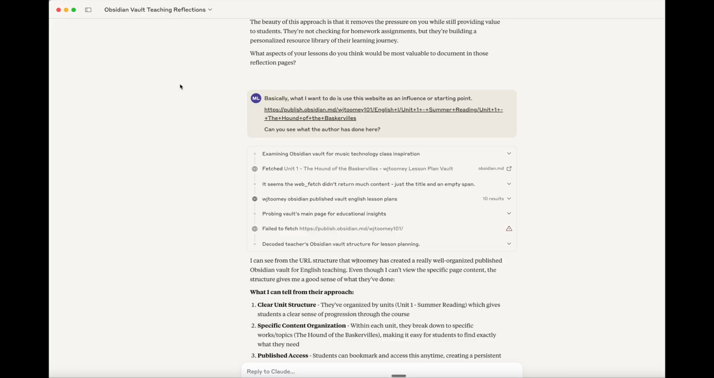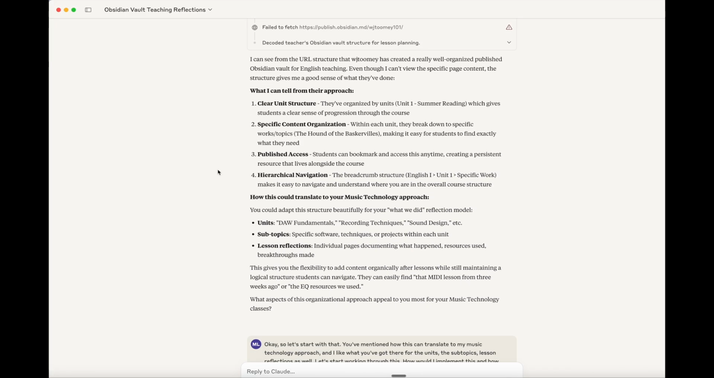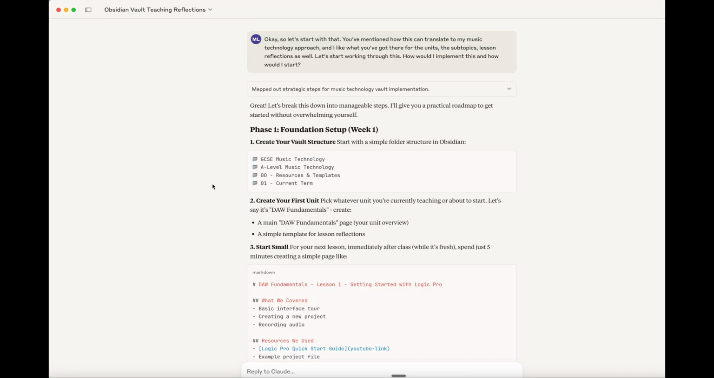So the first step that I did is I went into Claude and I just gave it a really simple instruction, the link to the website that I just showed you, and then just a really basic question. I went through all this and I was really quite interested in what it said here about how to translate this into a music technology approach. So then that led me here to these different phases.